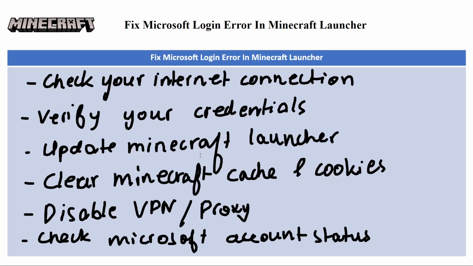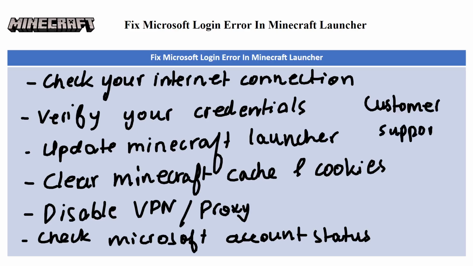Now the last one, if none of these issues work, is to obviously contact their customer support. So customer support, you got to contact them. So I'm just gonna write that there. So if none of these above solutions work, reach out to the Microsoft support for further assistance. They can help you troubleshoot your account and resolve any specific login issues.